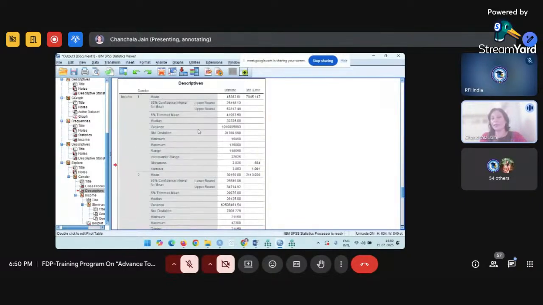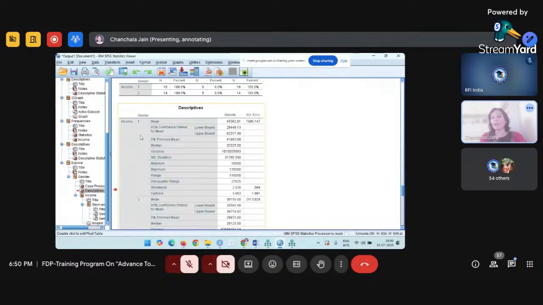If I talk about the male group, you can see the skewness and kurtosis. Skewness is 2.026 and kurtosis is 3.883. Can anyone tell me, after my discussion, because I already discussed this, if I look at the skewness and kurtosis of the male income, what I will say for the normality? Anyone who can try.